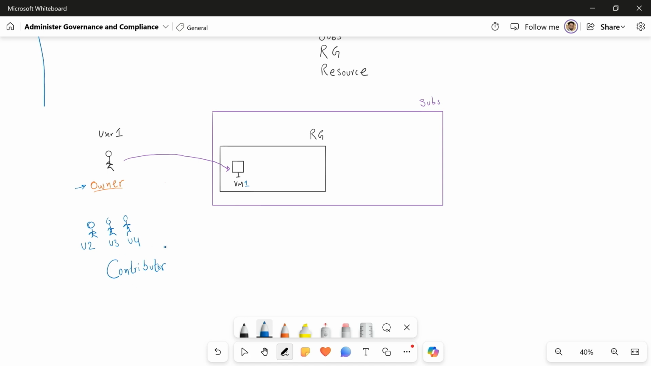Now, the contributor has pretty much all level of access to work in my environment on a resource. However, if I write here minus, taking away, so let's try that again. Let's type in permissions. So they don't have access to permissions. So typically they can't change their permissions, so they can't elevate themselves.